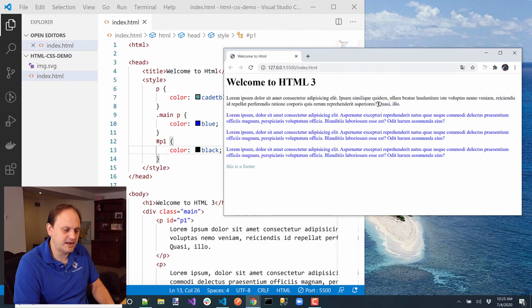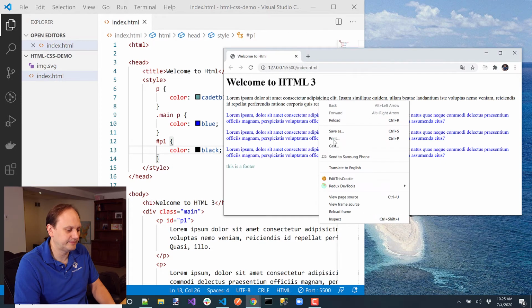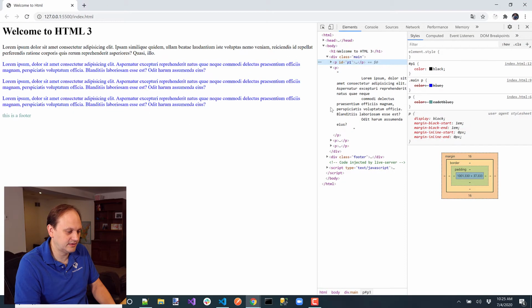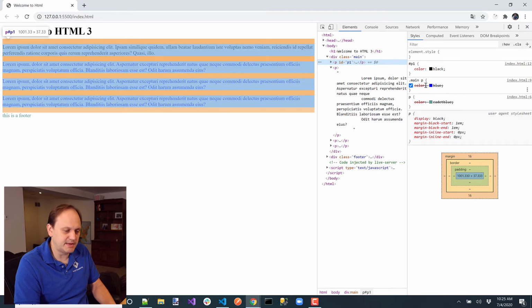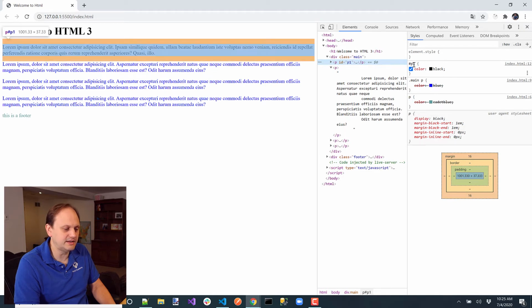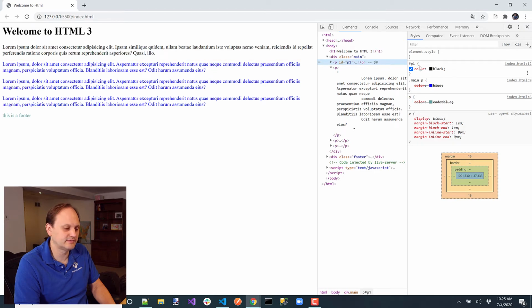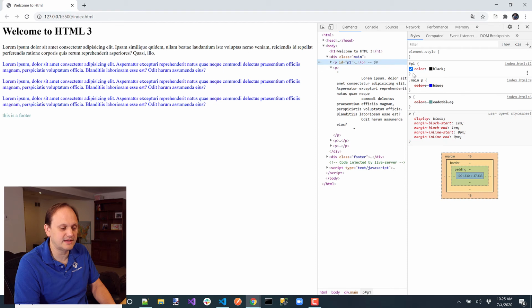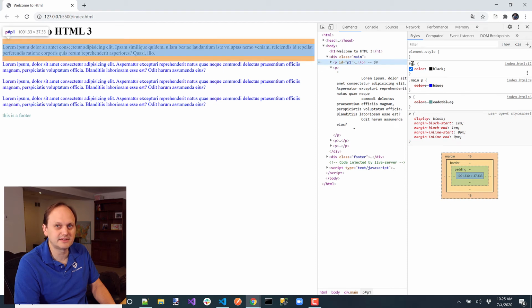Okay, there we go. Refresh the page. The first paragraph is black. Let's go ahead and look at that. We'll see a longer inspector chain. Get the first paragraph. We see the paragraph is cadet blue. Paragraph inside of a class main is blue. Both of those are overridden because they're scratched out. And then an ID of P1 wins. So even though this one is longer, dot main space P, there's two parts to it. It's still less important than this single part ID selector because it's a whole order of magnitude more important.